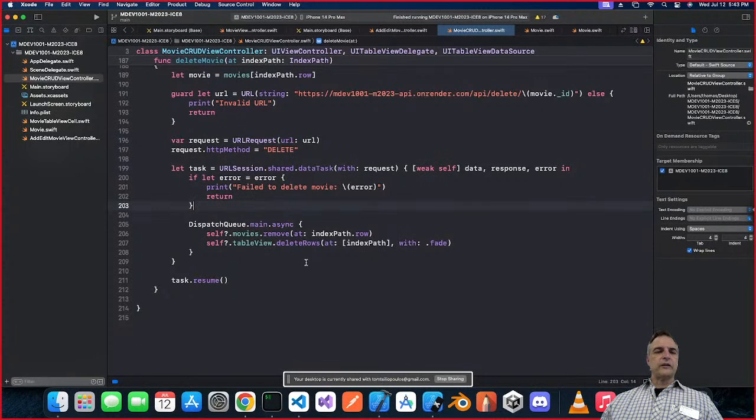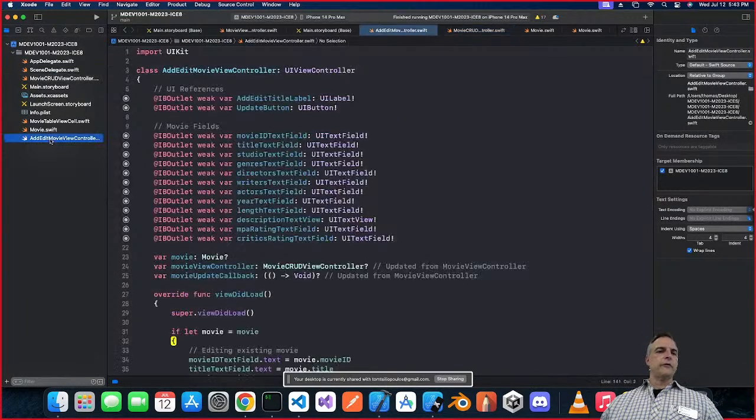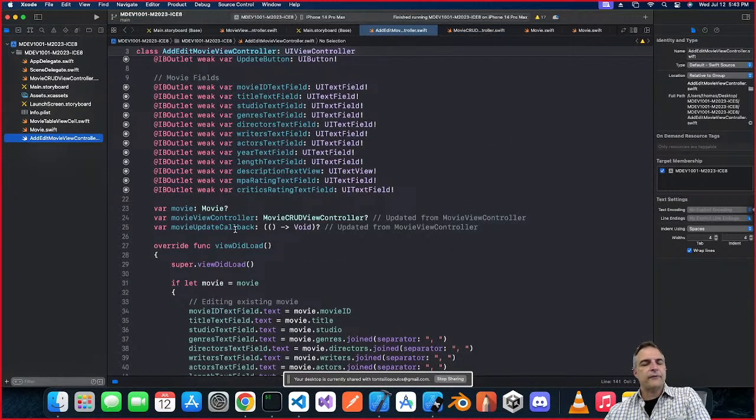So now that we've been able to delete, that's the deletion part. When we swipe, it gives us a confirmation. If I press onto it, it jumps to the add edit movie view controller, this one. And here are a couple of things. One, we have to have a reference to the movie view controller itself, right? The movie view controller is equal to the movie CRUD view controller. That's what this thing is, right?